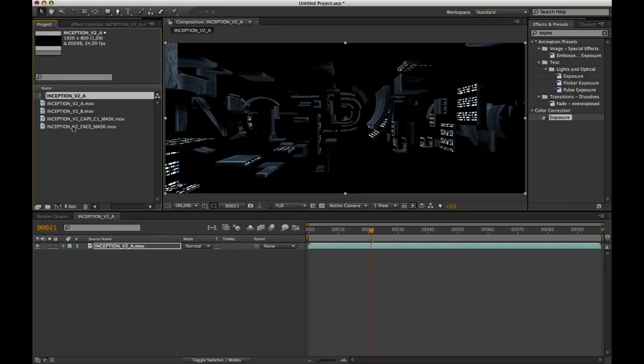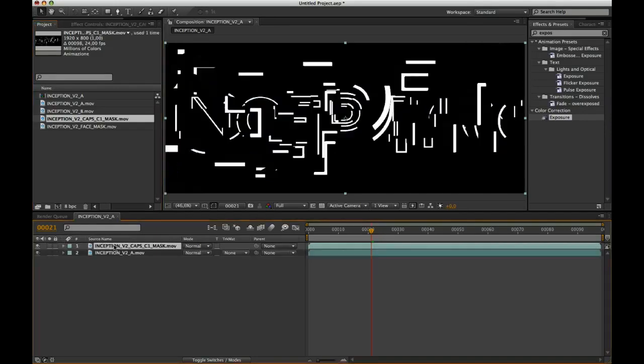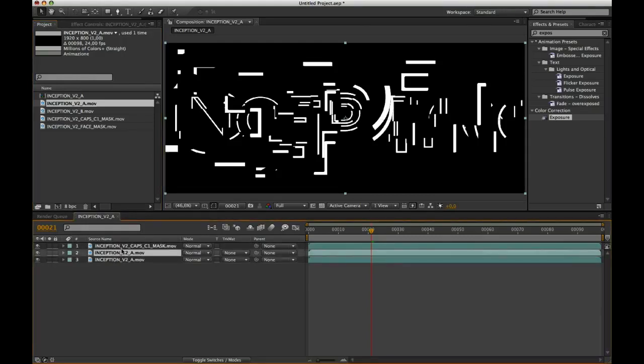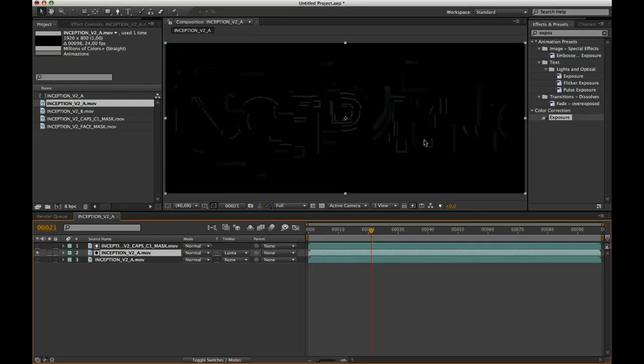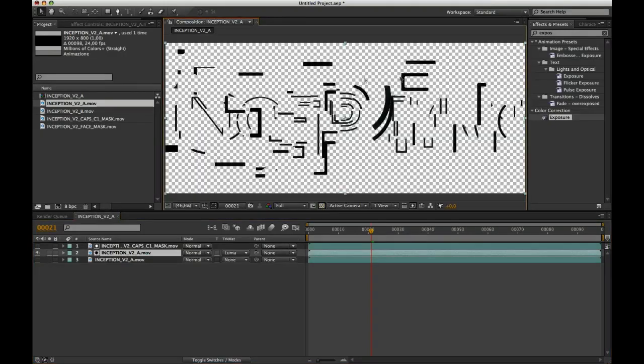OK, drag the video Inception v2 cap C1 mask, and one duplicate of video Inception v2a, positioning it under the latter. At this point, to use the mask, apply a track matte on Luma. So, we automatically get a front caps mask of our logo.